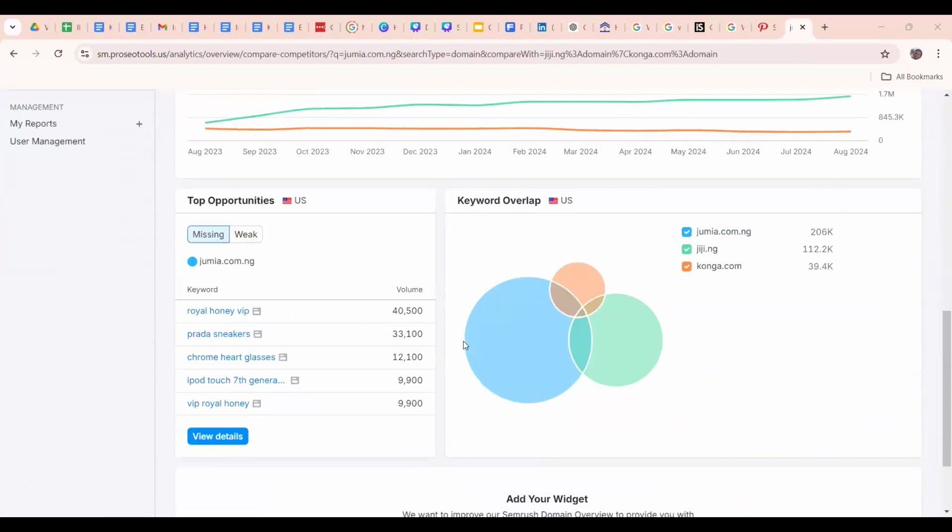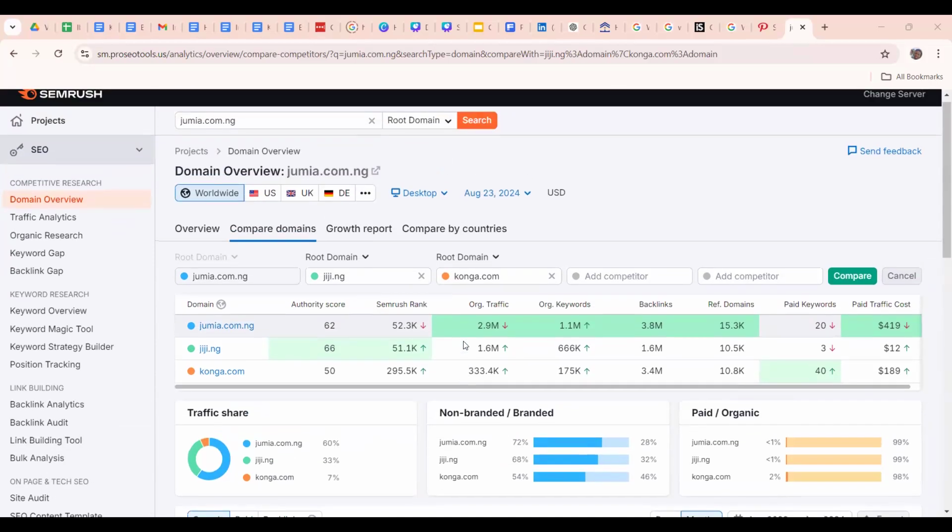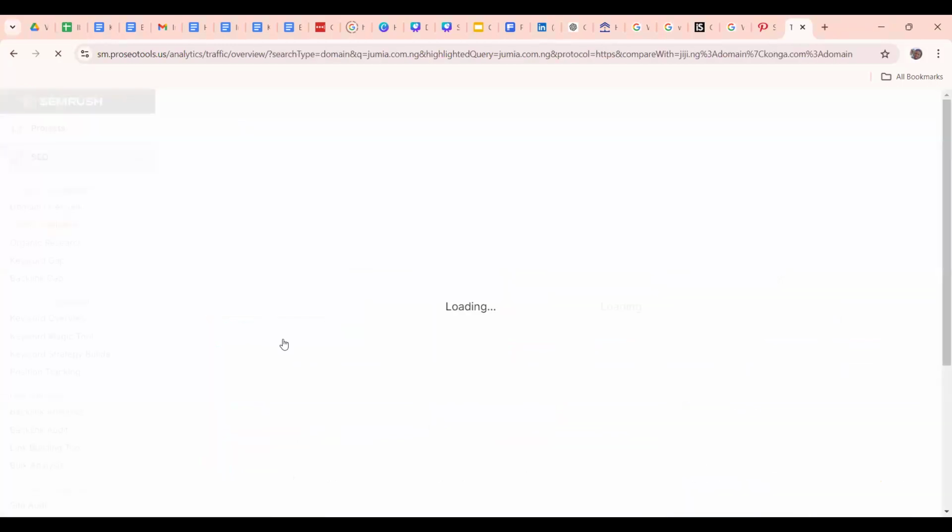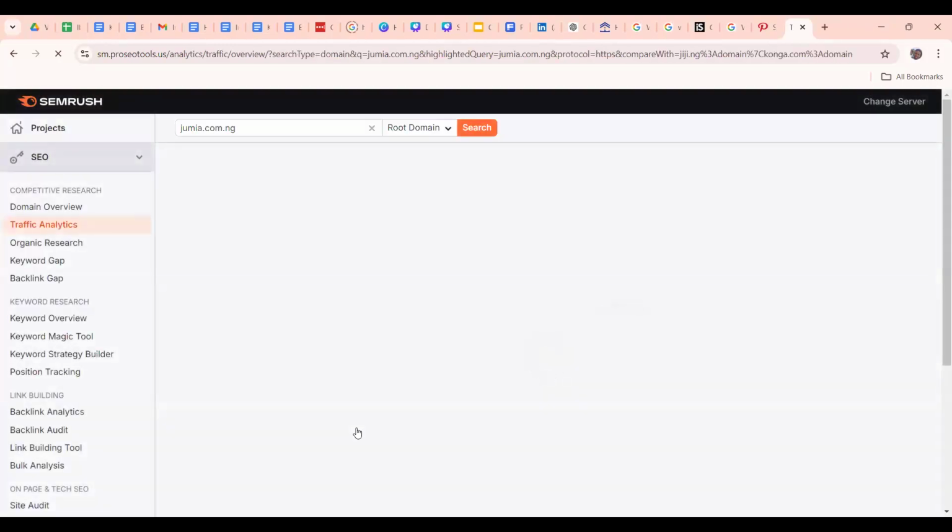Now, I want us to analyze the traffic. This is just the domain overview. Let's go and do traffic analytics. So let's go to traffic analytics. All right. So we want to analyze the traffic of these websites.